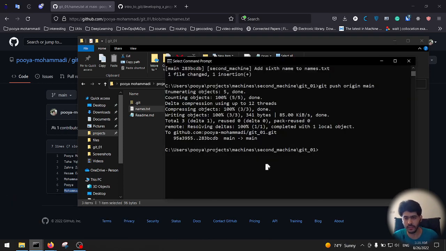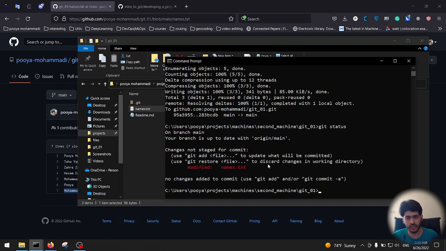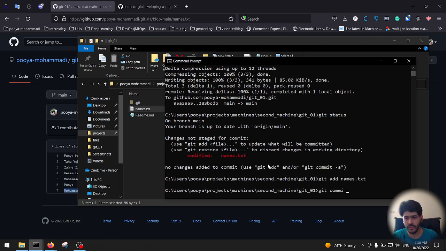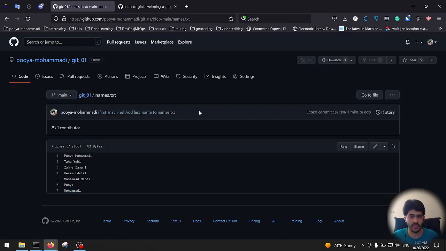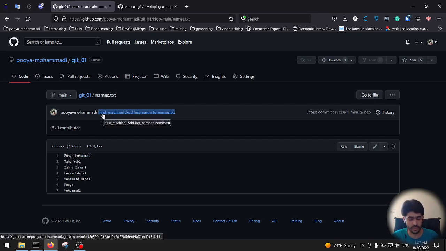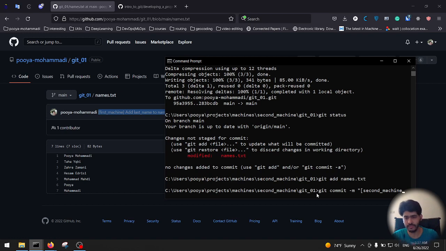I'm working as on a typical day. I'm going to check the status and say, okay, you modified the names.txt, and say, oh, I know, let's add the names.txt. Let me make a commit for it. Now, for example, we'll say this is the second machine. Let me show you guys. This is the first machine. The last commit was created from the first machine, and we are creating another commit message from the second machine, but we forget to pull the changes. Let's see what happens. And we say, okay, this is the second machine, or for example, my home machine.